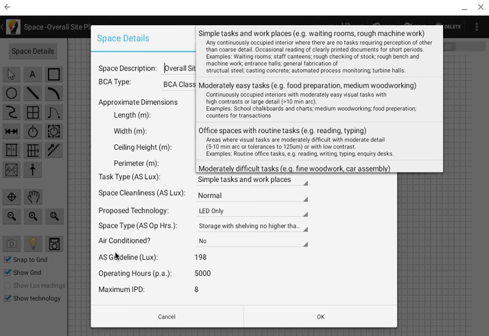And then if you go down to the AS Lux guideline here, it's saying the minimum requirement you need is 198 lux on average. And that includes a bit of a buffer allowing for degradation of lights over time. So maybe a light when you first install it is quite bright, and over time it's going to reduce in intensity. So that's why we've put a little bit of a buffer.